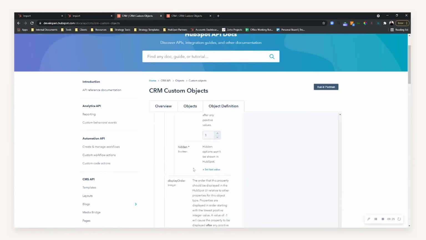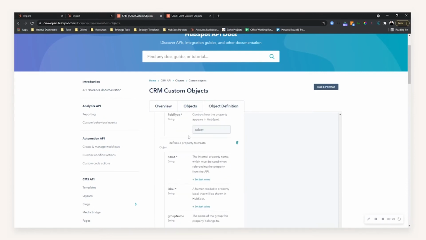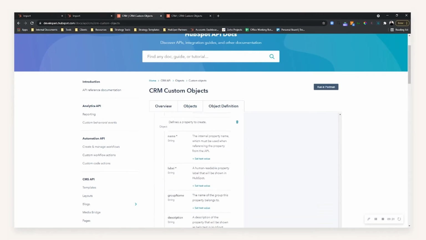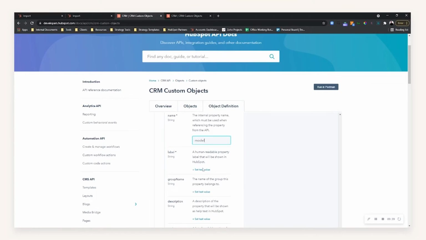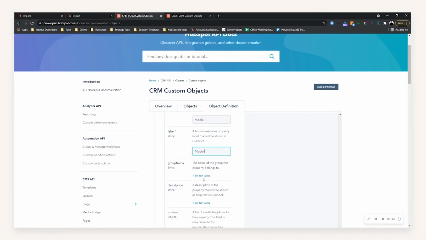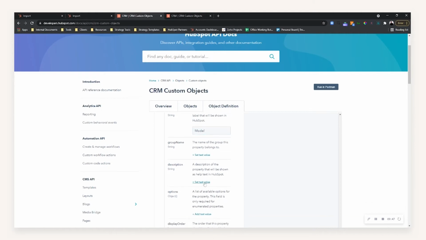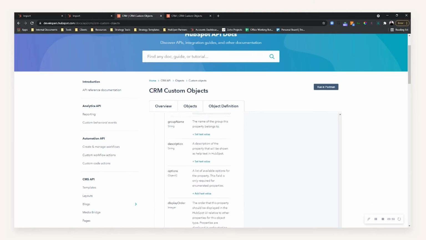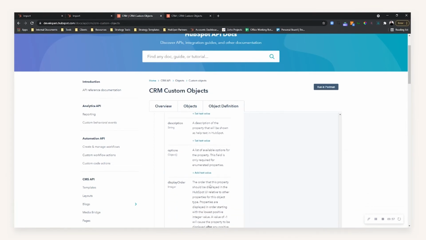So what we're going to do is scroll down to the next area where we specify property, and we want to now create the model property. So the internal name will be model. The label is going to be model. The group name, I'm going to put it into the standard group folder. I can add a description if I need to, which is help text, and a list of options that I'm going to need. Again, this is going to be a drop down, but in this example, I'm going to use it as a single line text for entry as well, just to show you what the different enumeration options are.